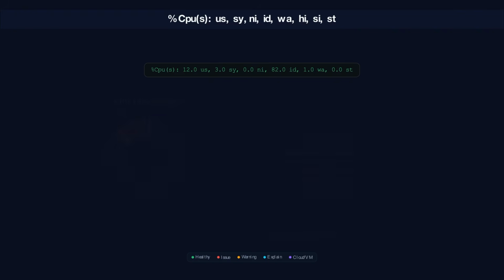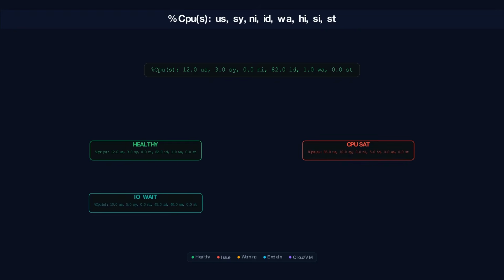WA is the big one for storage teams. It means the CPU is idle because it is waiting for a disk I/O operation to complete. Think of a worker standing at a loading dock, waiting for a truck that has not arrived yet. The worker is not busy, but they cannot do anything useful.